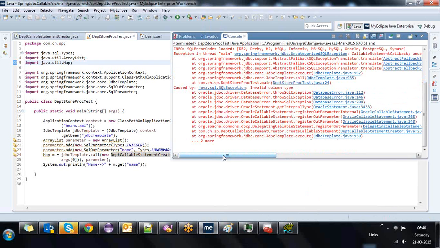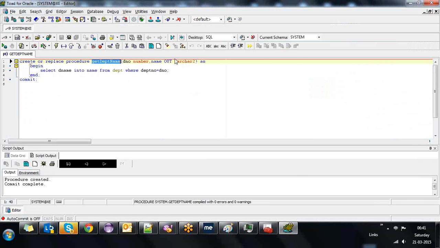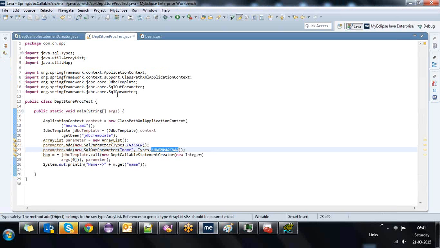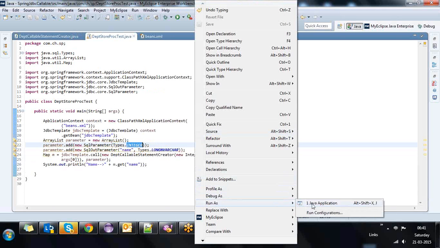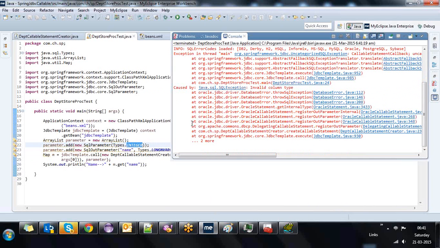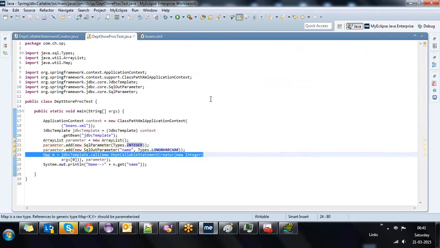Invalid column type. SQL varchar, I gave varchar2 as a begin, but why is it giving this? Column, callable statement creator, 2, types comma long varchar. That's 2. Yes. Now run the application. Invalid column type, line number 24.